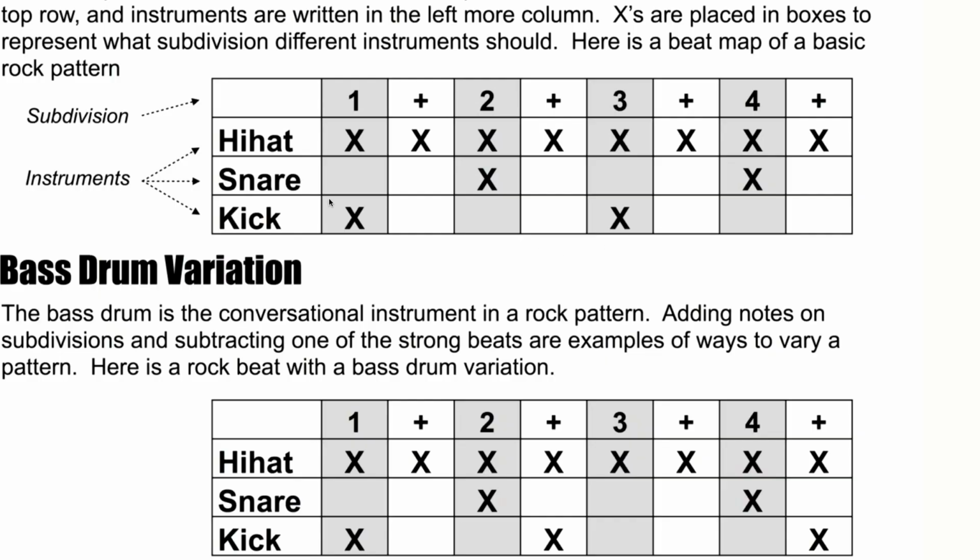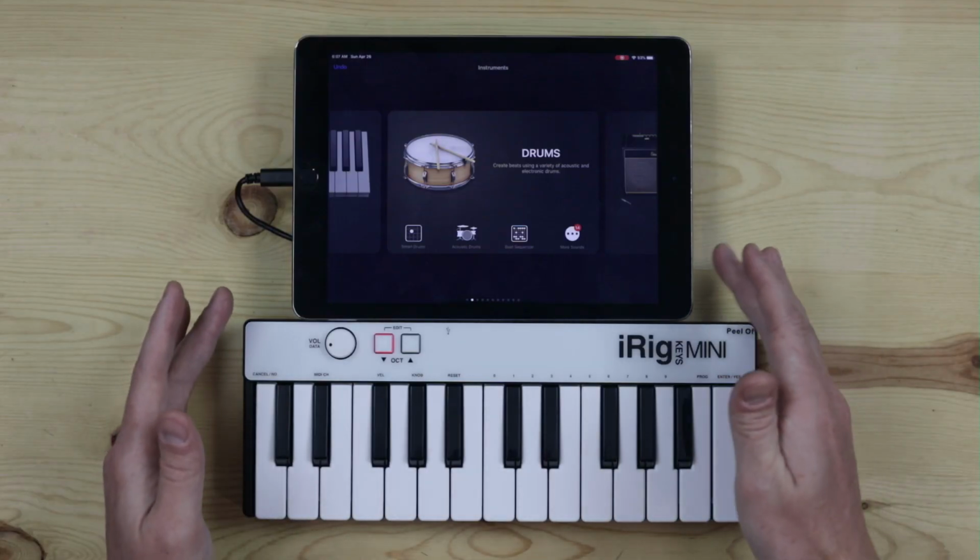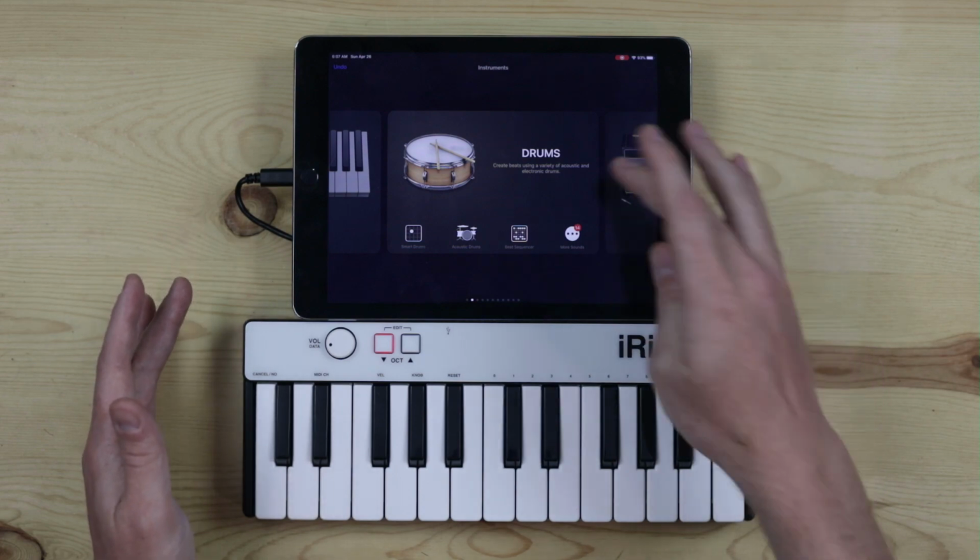Now, the kick has to play on beat 1, and then it can play 1 to 2 other times in the measure. Just make sure it's not on beats 2 and 4. So the kick has to play on beat 1, and then 1 to 2 other times in the measure, and it sounds good. Okay, so this is just a blank GarageBand project right now.